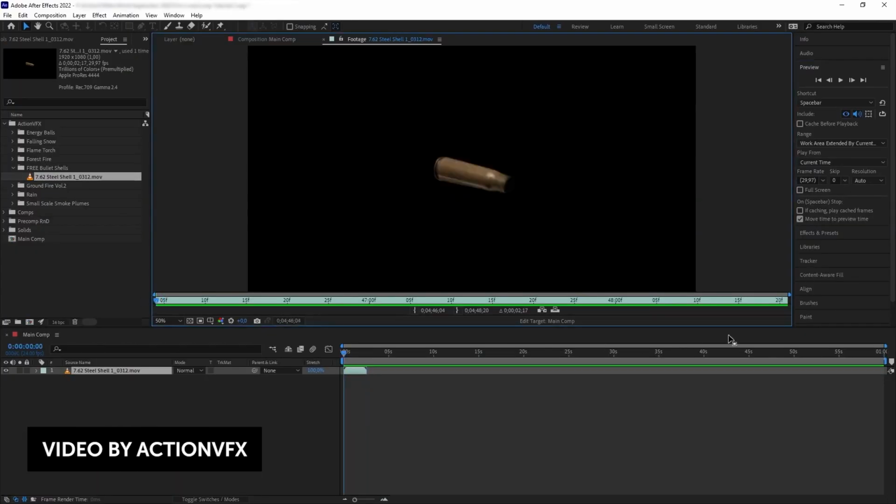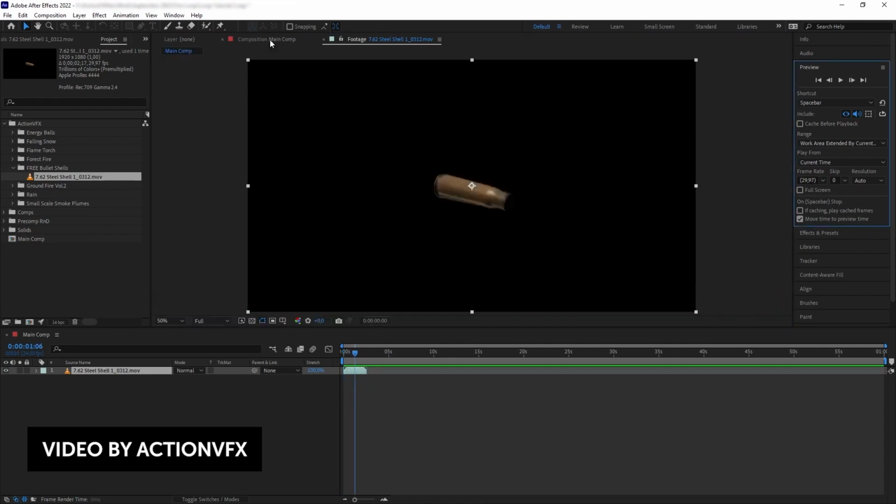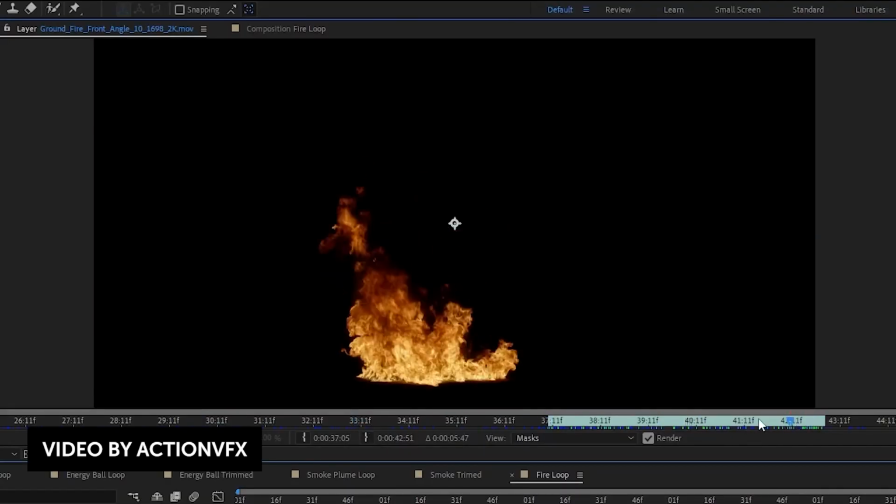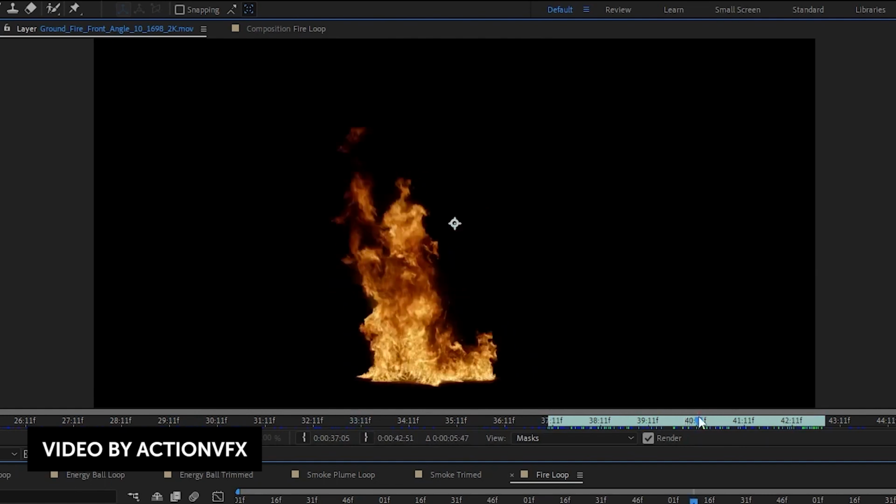The next video is about how to loop VFX elements seamlessly. This video tutorial will show you how to do that without using any third-party tools or plugins. They'll cover the basic workflow on how to loop VFX elements, how to transition them to create seamless loops, and how to apply the looping technique to different types of elements.